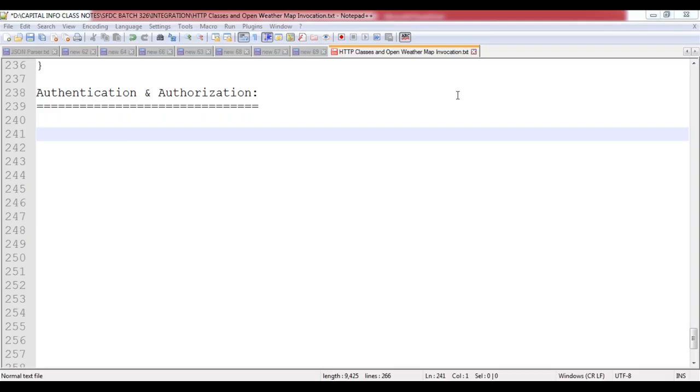So in the last session, we discussed the integration where we are integrating Salesforce with a third-party system, and we are invoking the third-party web service by using a URI with the help of the HTTP class, HTTP request class, and HTTP response class. And we are able to retrieve the response, and then we are parsing the response by using JSON parser classes.